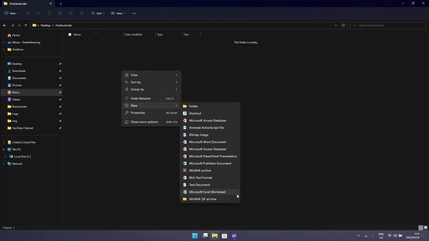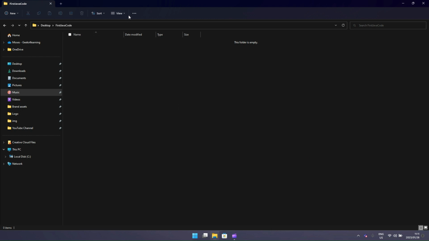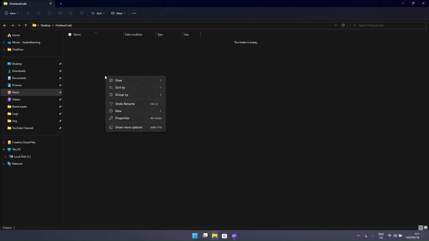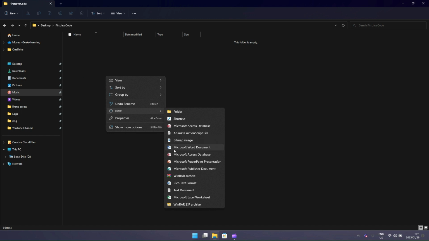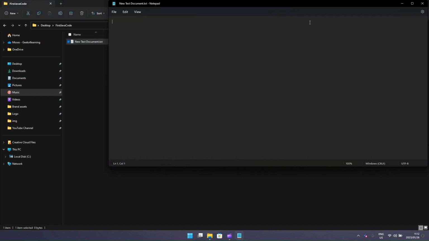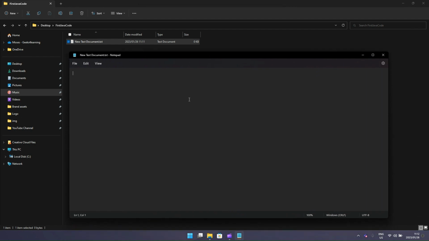Before I do that, make sure that your Explorer also shows the file name extensions, so that we can change that to Java. So I'll say new, then txt document. At this moment, I haven't changed that to Java, but I'm going to go inside and write the code for my Java class.